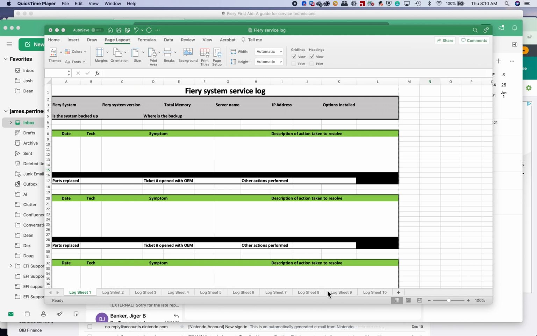I want to share this tool with you guys that I'm creating, and this thing is going to expand. Ultimately, I'm working with our marketing and engineering to try to get this incorporated in the Fiery.